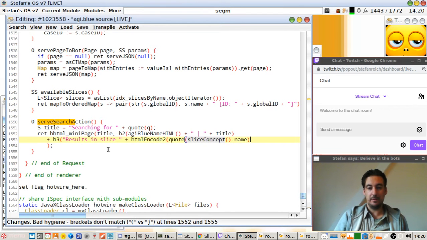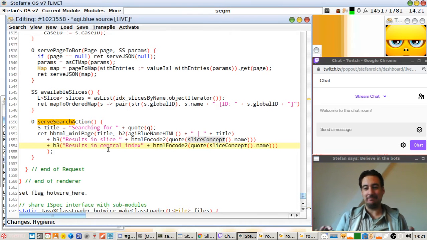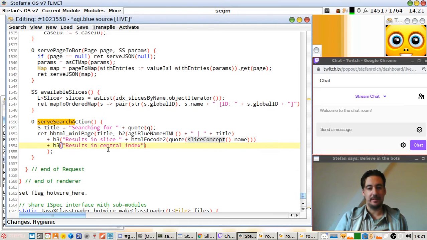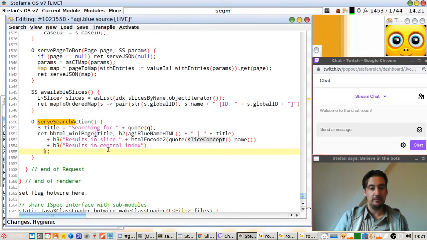Actually, the other way around. And then results in central index. Typing skills A+. Results in central index. Here. Da-da. Yeah.